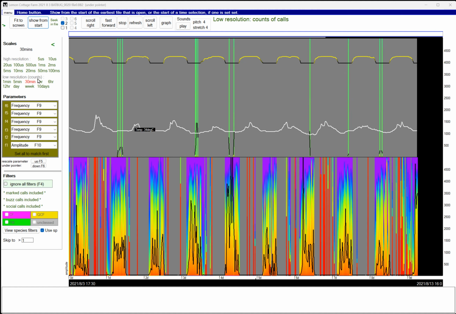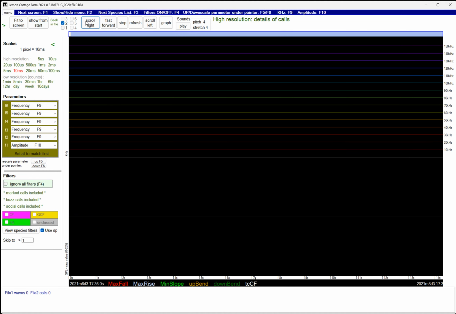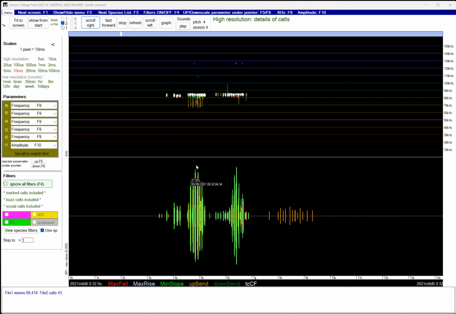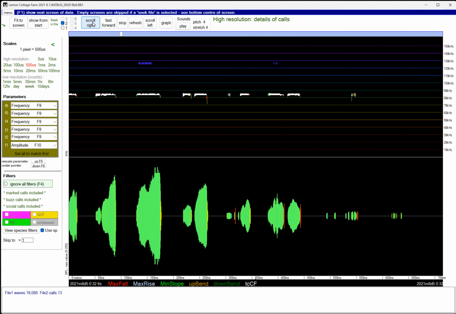Okay, so now we can look at it at a higher resolution. Show from start, scroll right. Okay, so this is kind of typical greater horseshoe calls. This blue line up here shows the third harmonic is being detected quite strongly there.